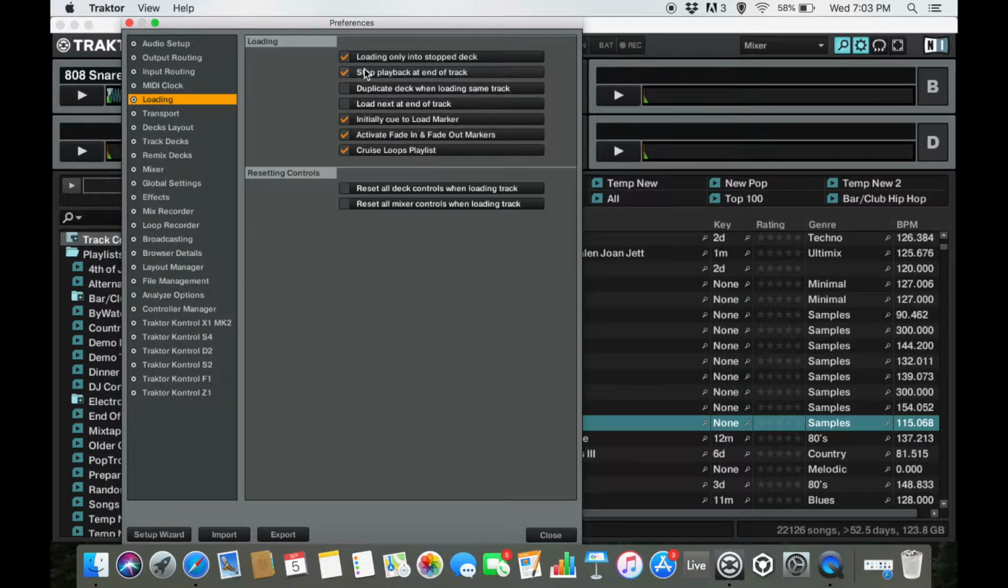The next one in the list is stop playback at the end of track. This, in my opinion, is a personal preference. What will happen is if my track, whatever I'm playing, ends, the deck will stop playing. And I personally prefer that just for the way I DJ. It's just how I've always done it.